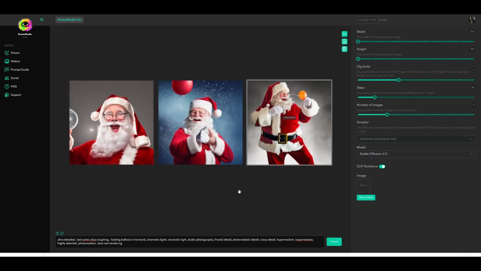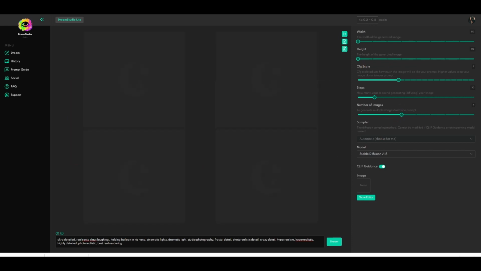Okay, let's say we need more variation of this image. Let me increase it to 4. And we have the CFG scale here, like I told you before. This will make it look closer to the prompt. So I'm going to make it, say, 15. Let's dream again.